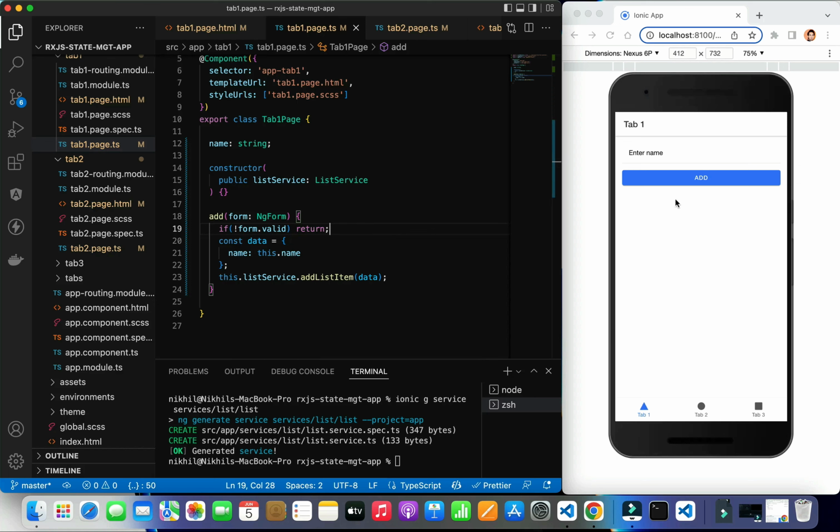Say, for an example, if I don't type something out here and I click on the add button, nothing is happening. Out here you won't see any data. So this functionality won't be triggered. It is simply going to return. You can even give a toast message out here if you want, but I don't want to do that.